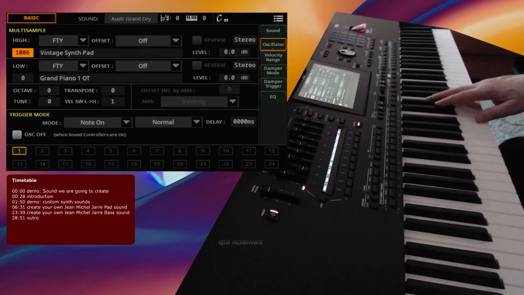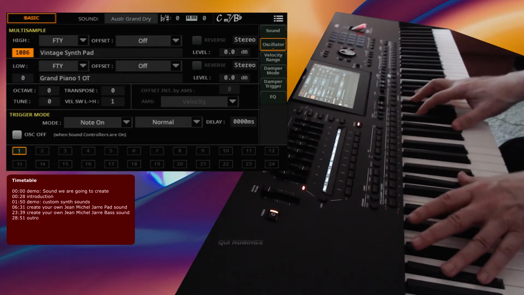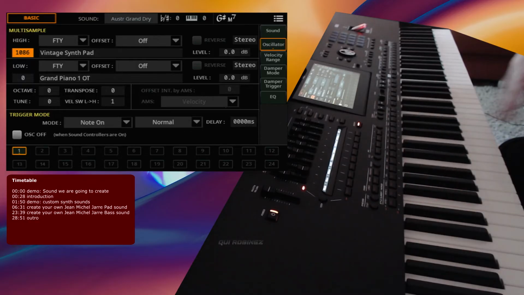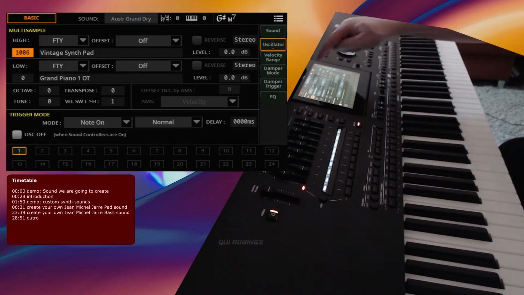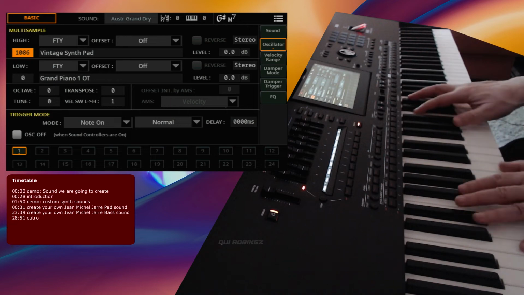Yeah, we are going to use this standard pad. And let's make a Jean Michel Jarre pad out of it. It's a good starting point for that. You can see over here in the top right of the menu that it's a stereo sample, so you don't have to set the left and right samples for that. But we are going to use this one.